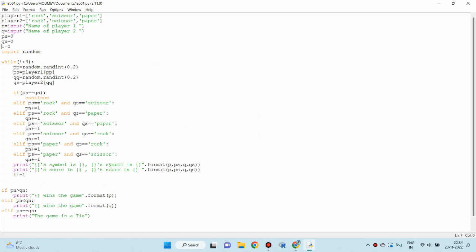So this is a Python code for the rock, scissor, paper game. We have two players, and we have created a similar list, rock, scissor and paper, for player 1 and player 2. So we have the input for the names of the players stored in P and Q variables, and we have given the points also.